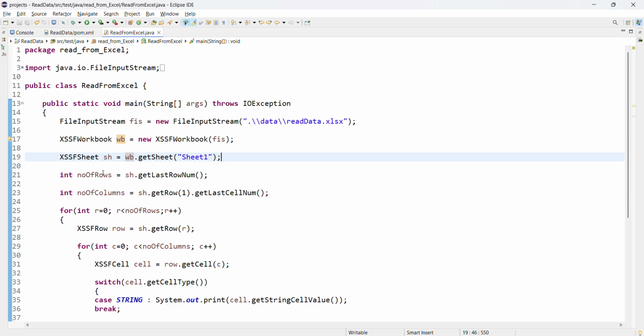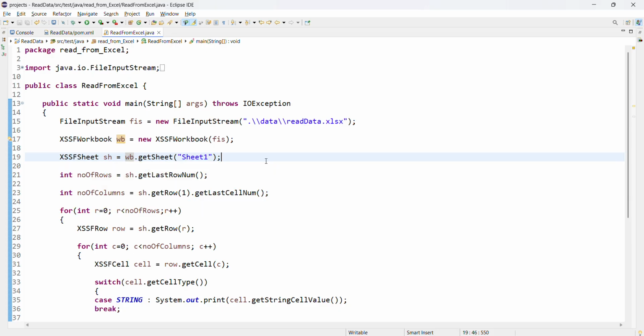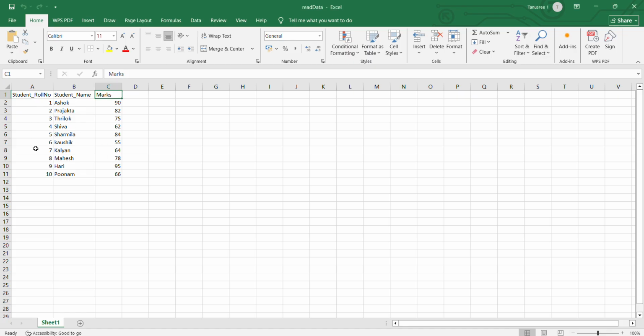Then what I am doing, under this XSSF sheet class there are a couple of methods available to access any row. Now we need the number of rows. Suppose here, how many rows are there? We could see there are 10, 11 rows, right?